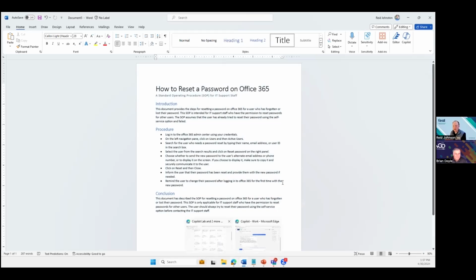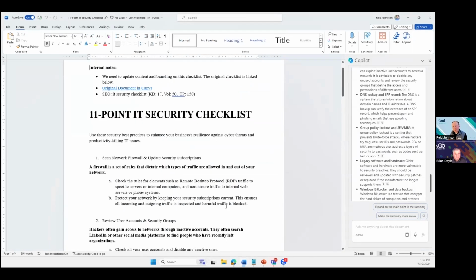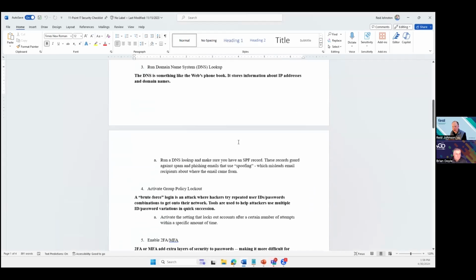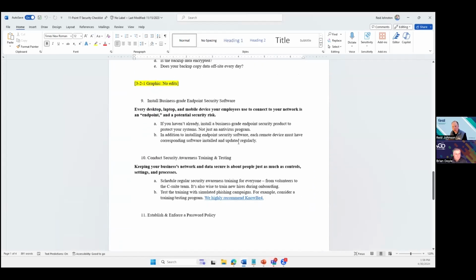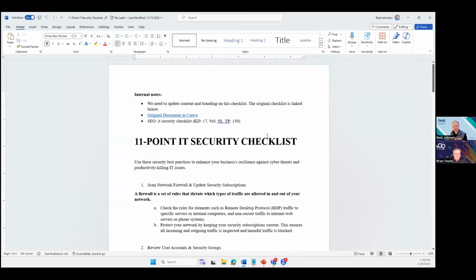So that's how we can use Copilot to generate a first iteration of the document. The next piece that I want to talk about is how we use Copilot to analyze the document. So to start with here, I have our 11-point cybersecurity checklist that our marketing team built. And maybe I don't want to work through a 4-page document. I want to distill it down so that I can use it in other places.